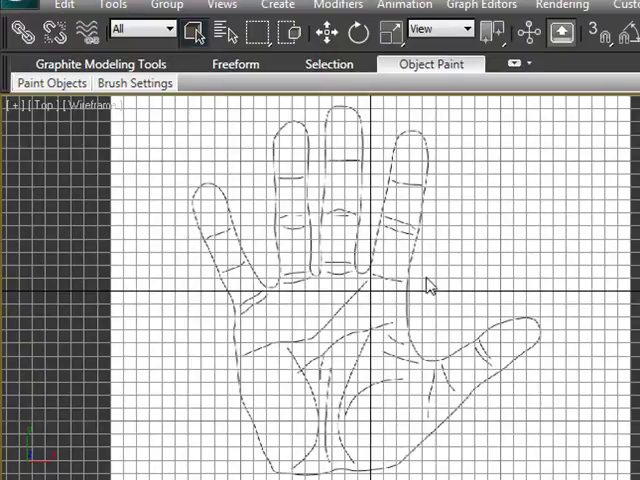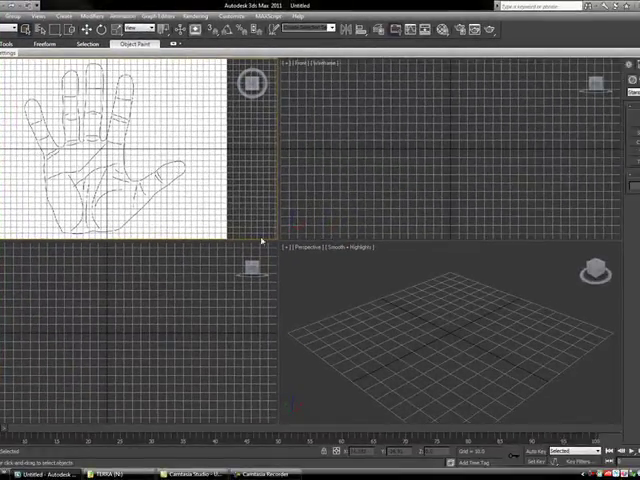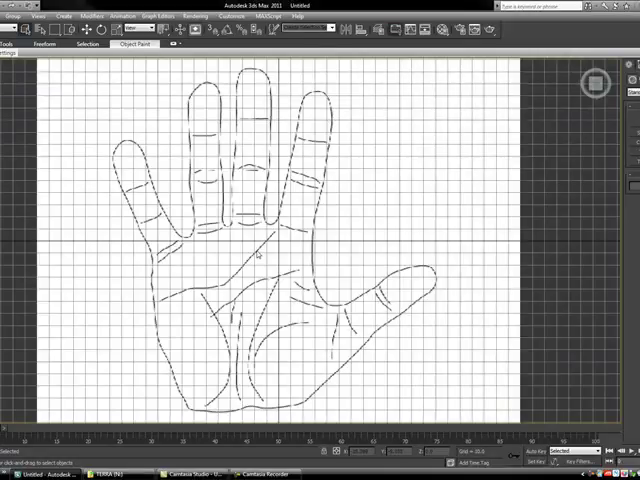And the reason why we want to do that is it's going to be a lot easier for us to physically go in and draw a hand if we have a model to follow. I'm going to go ahead and maximize that viewport, and I'm going to be working in this viewport for a good bit of my lesson.